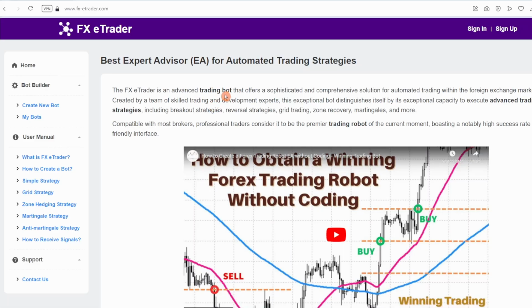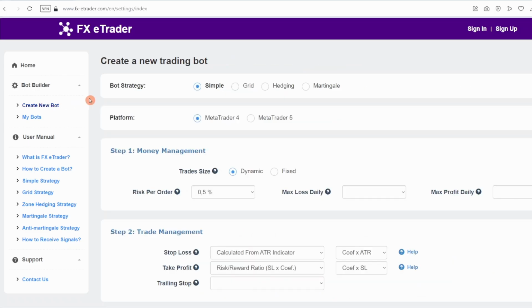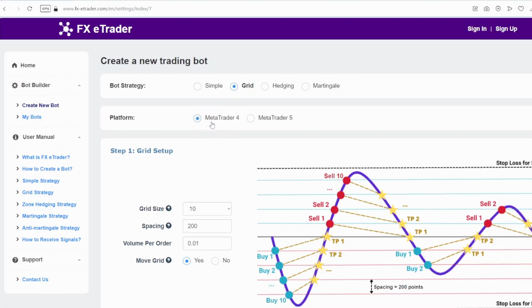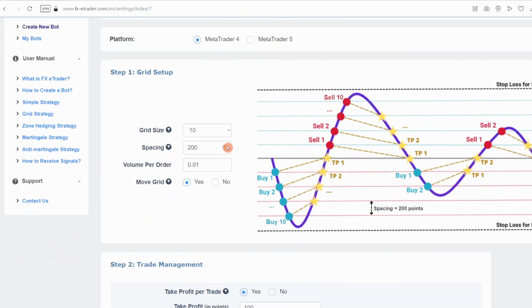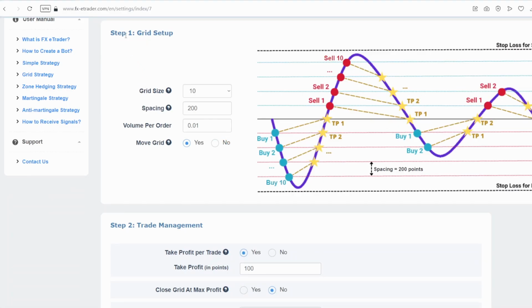To do this, simply go to the web portal www.fx-etrader.com and click on the Create New Bot menu, which will redirect us to this online bot generation form. So, to begin with, we will choose the strategy of our XAUUSD trading bot. In our case, we will select the grid option, and we will keep the MetaTrader 4 option because we will run the bot on the MetaTrader 4 platform. Next, let's move on to step 1.